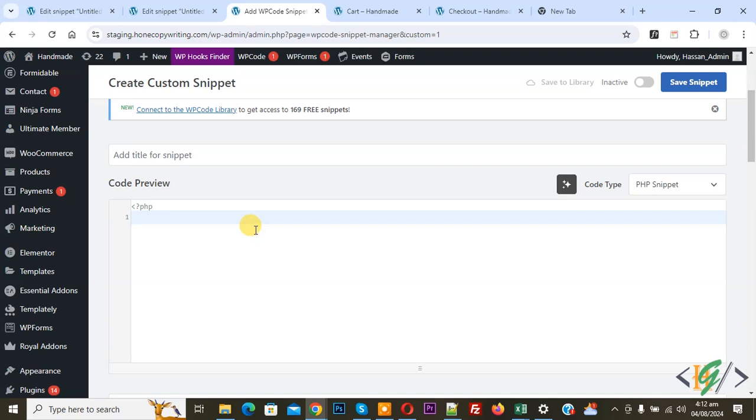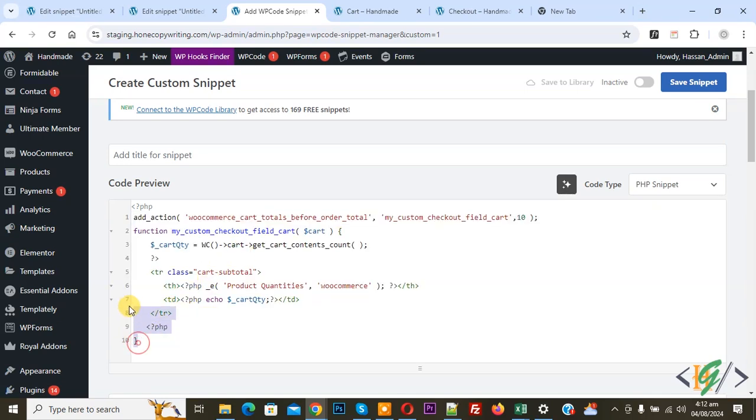Now we are going to paste the code, and you will find this code in the video description or in the comment section. So by using this code we are going to display the total product quantity count in the cart page. Now you see the title or text, Product Quantities, so you can add text according to your requirement.